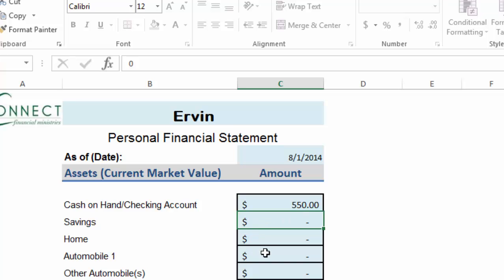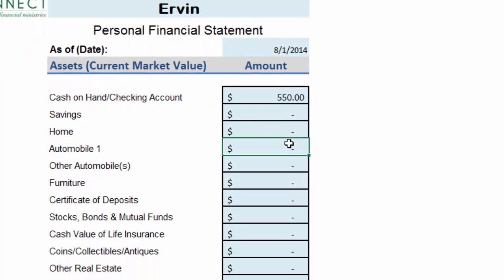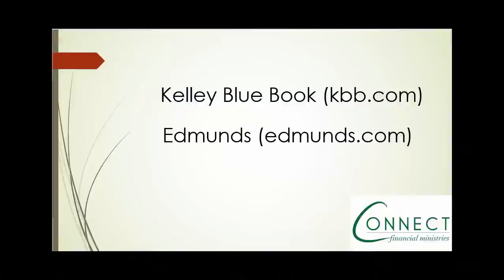First, if you'll notice down here in the Automobile 1 category, I suggest you go to a resource for Kelley Blue Book, kbb.com, or Edmunds, that's edmunds.com. Both of those are great resources for helping you estimate the value of your autos. There are others, but these are two that I'm familiar with.